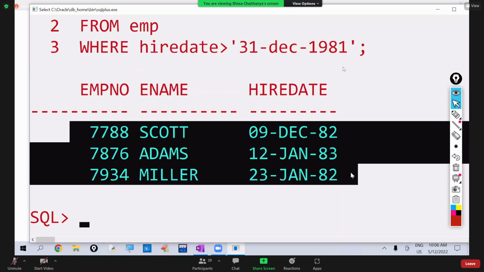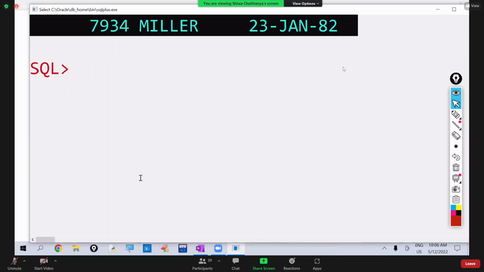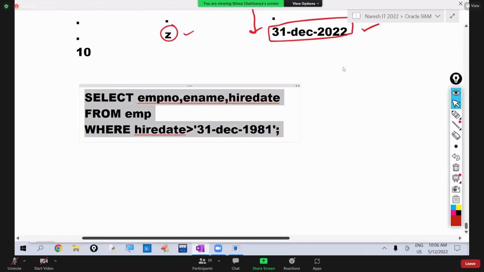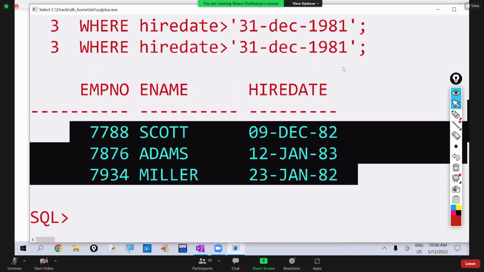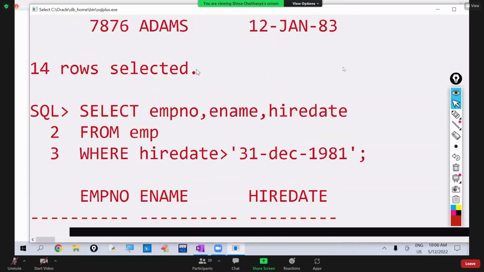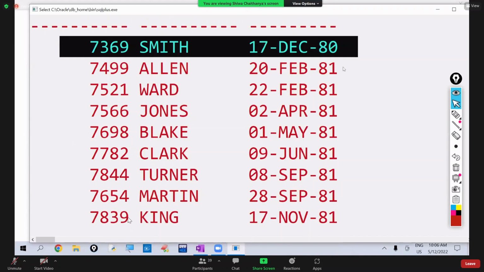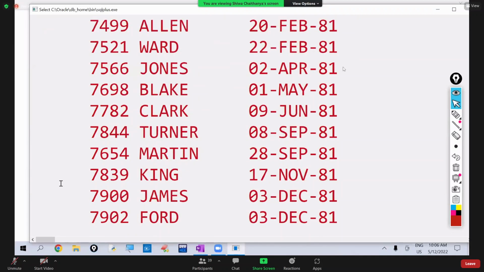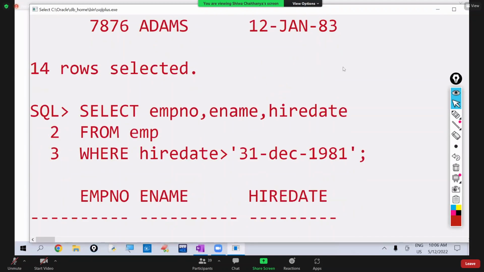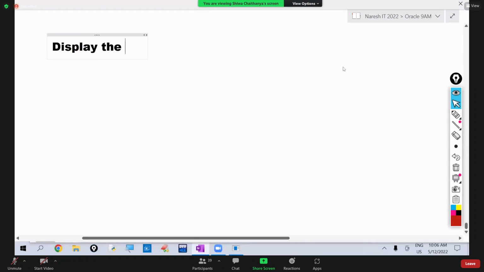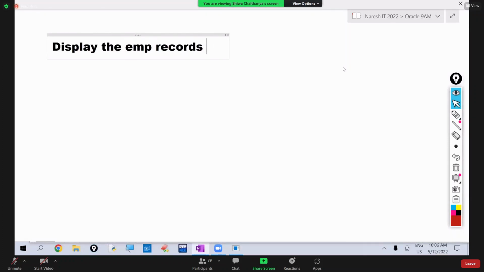Is it clear? Now my requirement is to display the employee records who joined before 1981. Before 1981, only one employee joined, and we want to get this employee record. What have we tried? Let me write the question: display the employee records who joined before 1981.